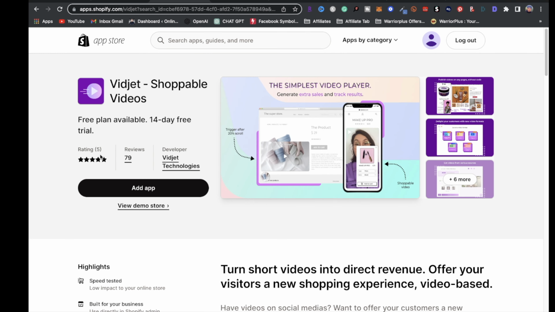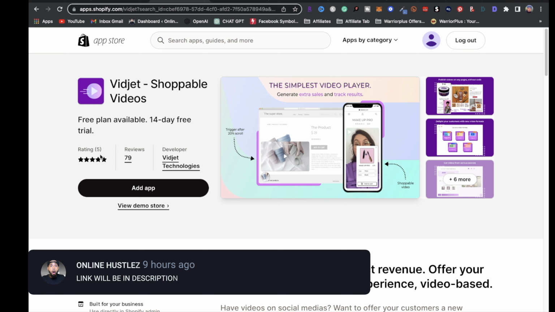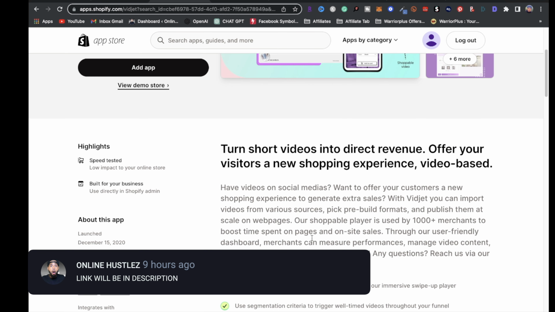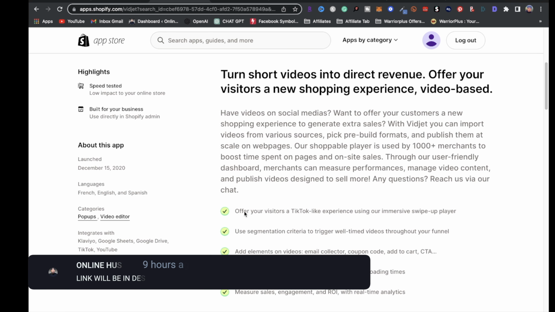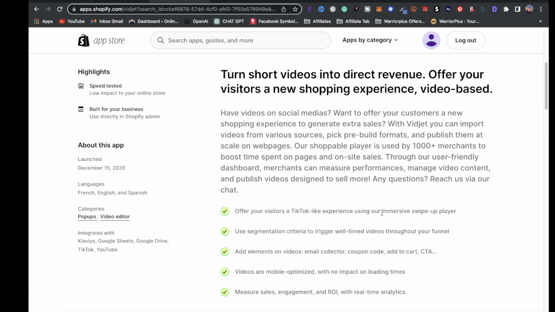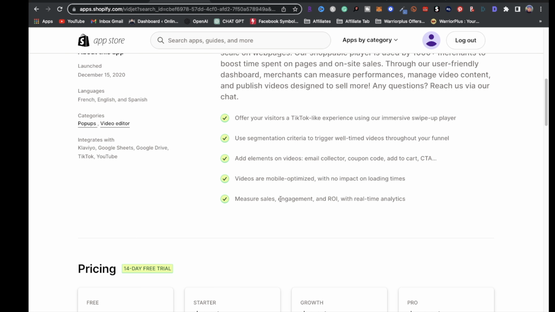So number 3 on my list is going to be Vidjet, shoppable videos. Right now you could turn your short videos into straight bankrolls. Now some of the highlights from Vidjet is going to be you can offer your visitors a TikTok-like experience using their immersive swipe up player, use segmentation criteria to trigger well-timed videos throughout your funnel. You can add elements on videos, email collector, coupon code, add to cart, CTA. Videos are mobile optimized with no impact on loading time. You can also measure sales engagement and ROI with real-time analytics.